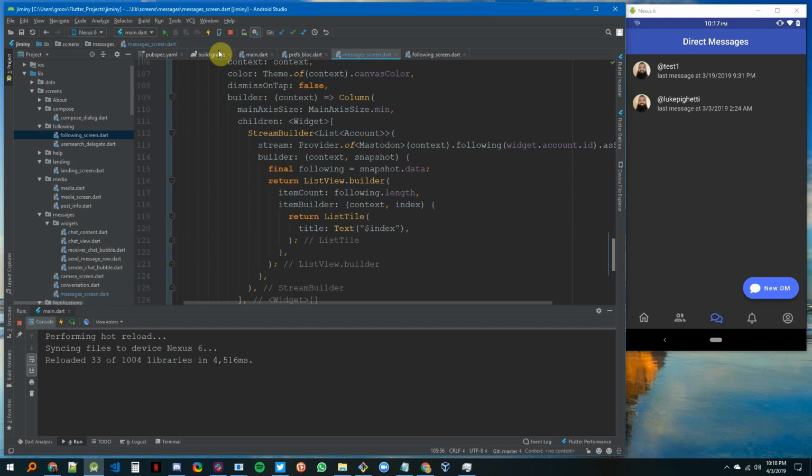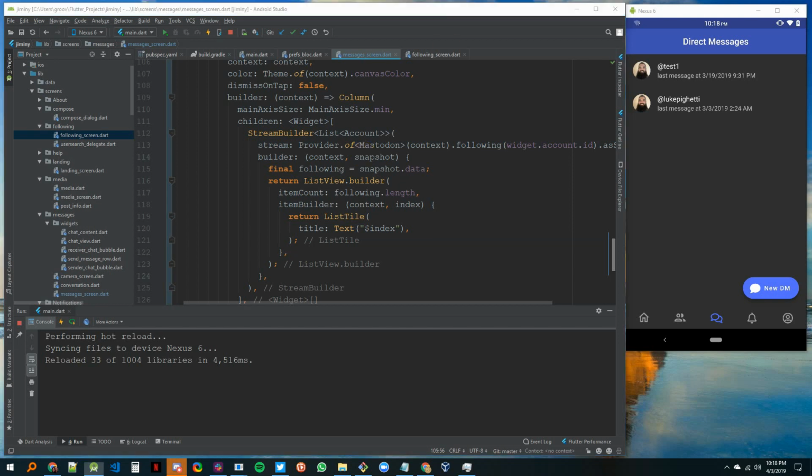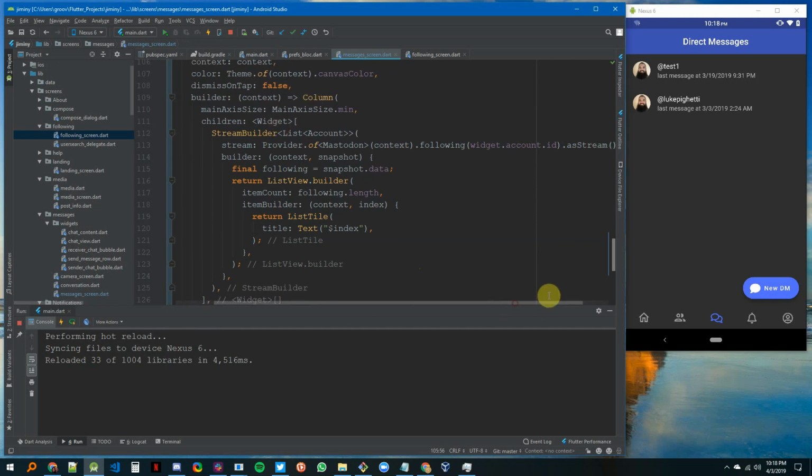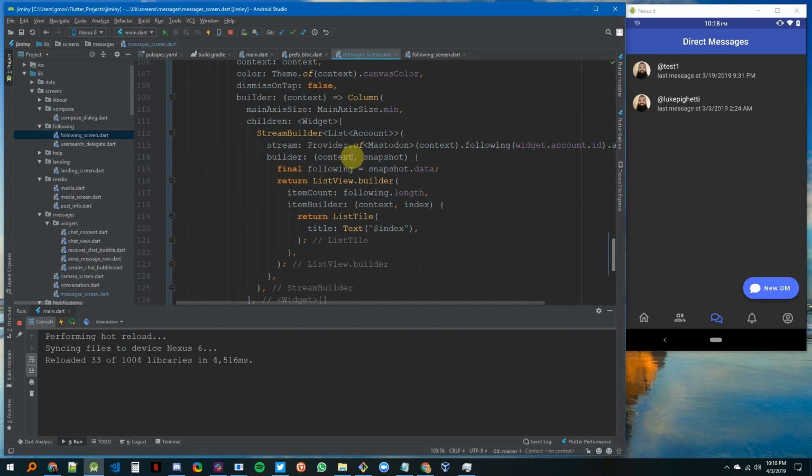And I'm returning a stream builder. Okay, I'm getting distracted by stuff. Let me close this. That was something off screen. I'm returning in the column a stream builder. I am getting a stream of accounts that the user follows, and building a list view that at the moment will just return a list tile with a text that tells me the index, just so that I know it's being built properly.